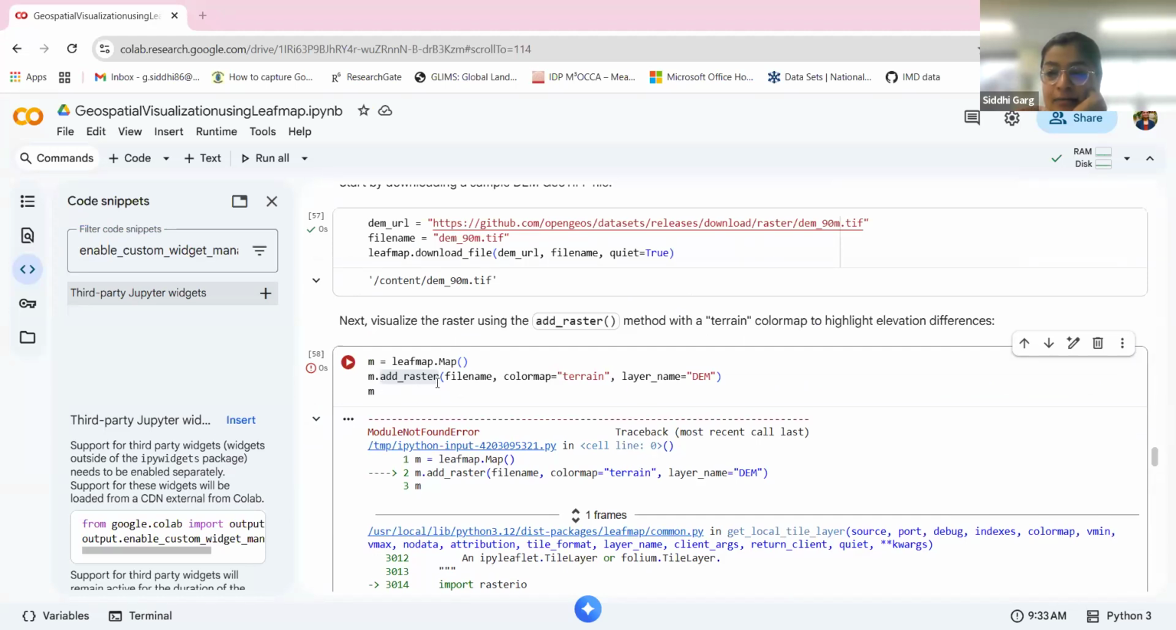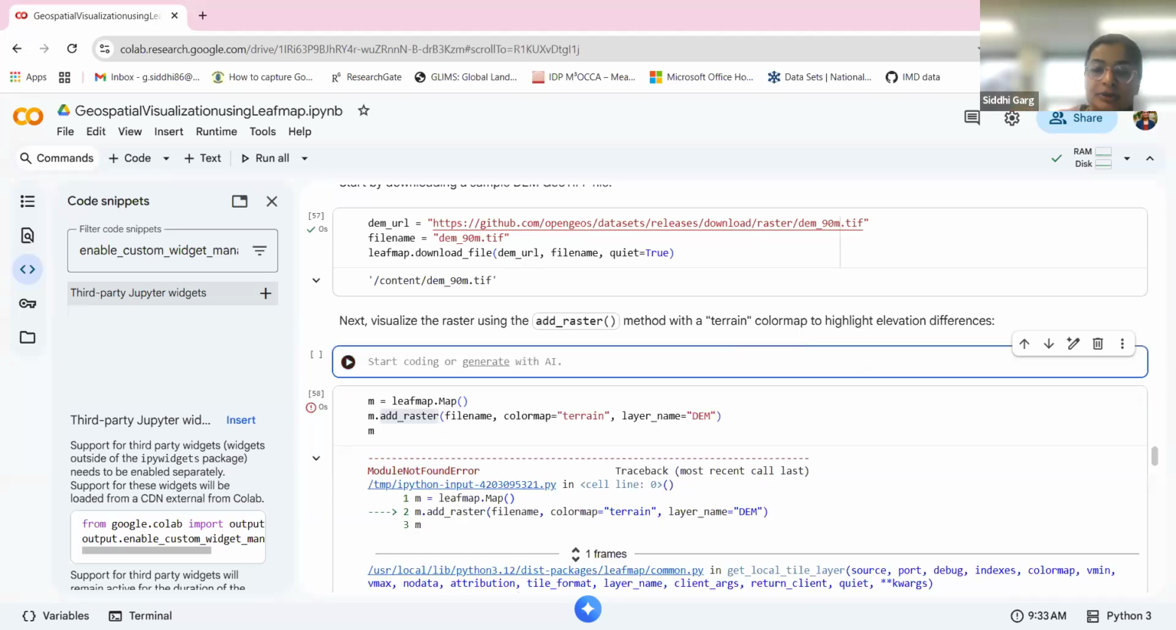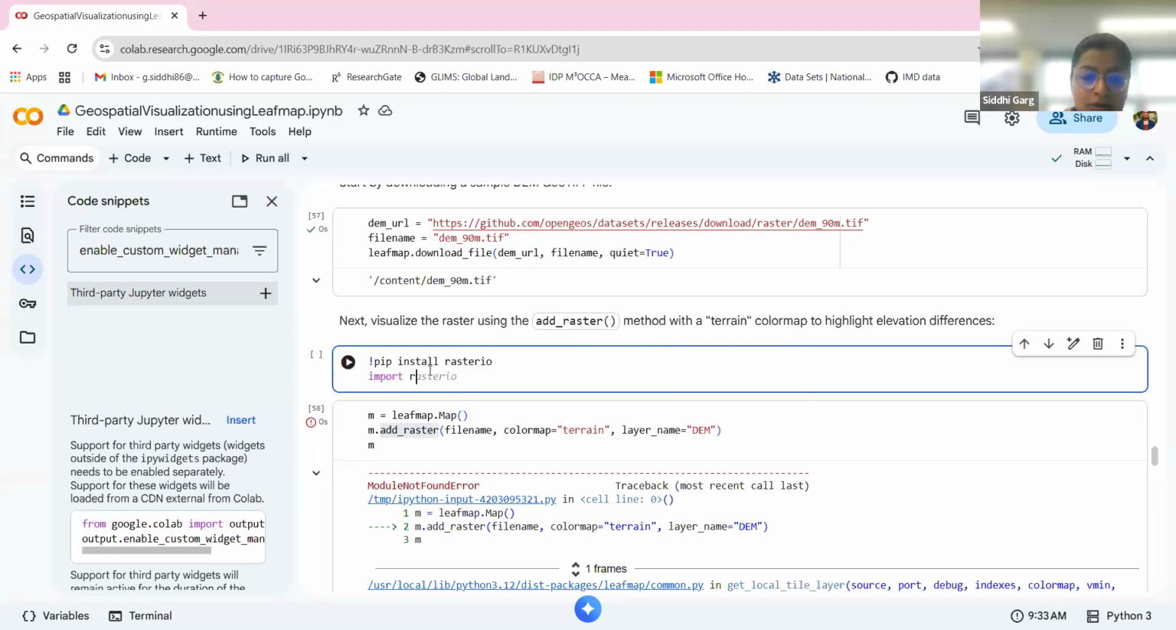So yeah, I have to call on Rasterio, but first I'll install it: pip install rasterio, then import rasterio.